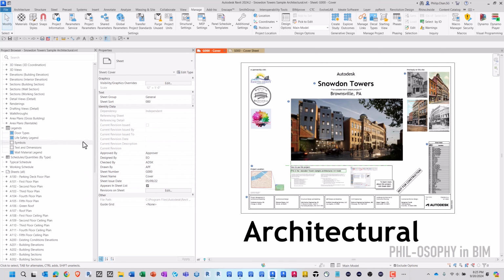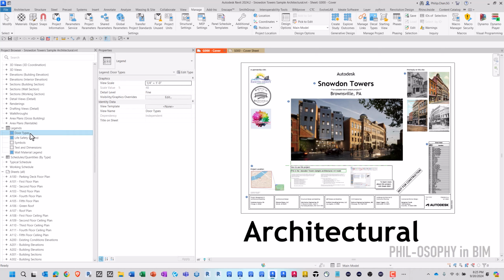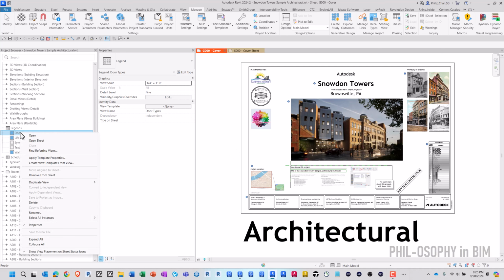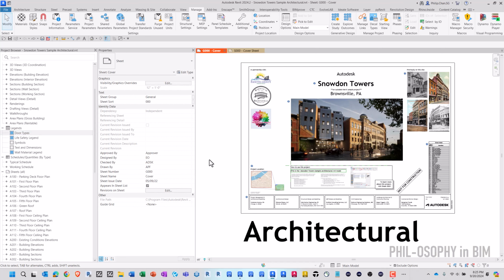In this case, if I go to the legends in the project browser on the left, I have 5 legends from this sample project for the architecture model. If I right click here, it doesn't give me any option. You can see that Copy to Clipboard actually grays out. So it wasn't possible to just copy the legend and paste it into the other project. But there is a workaround.